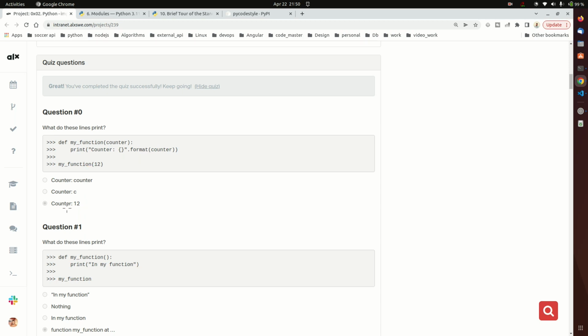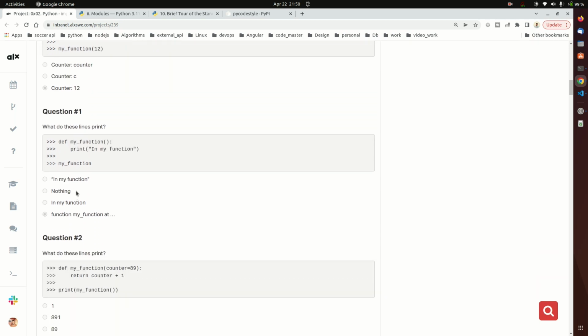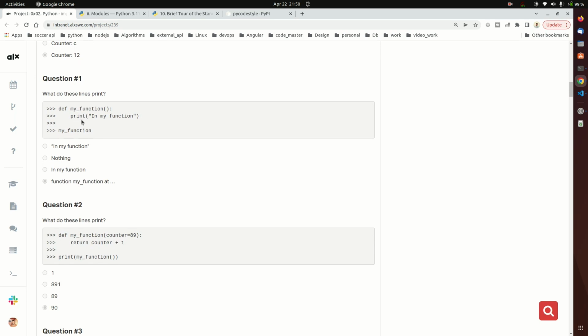Okay, so if I scroll down to question 1, for question 1 we actually have this function. In this function is to print out this text which is in my function. But we are calling the function here, but we are not invoking it. So this is what we are going to get. We're going to get this, and there's a lot more. You're going to get like the memory allocation of the function when you do that.